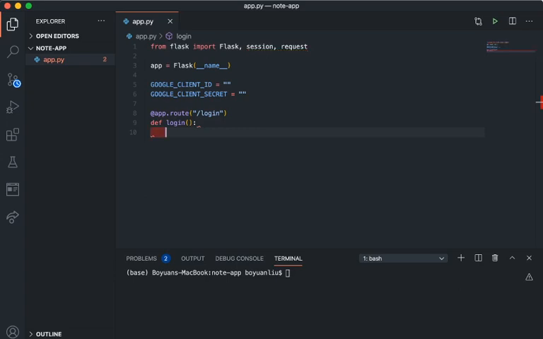request.args.get. And in here, I would just say session bracket next equals to request. Whoops, it's next, it's not session, sorry about that. I'll explain what this code is doing in just a little bit.